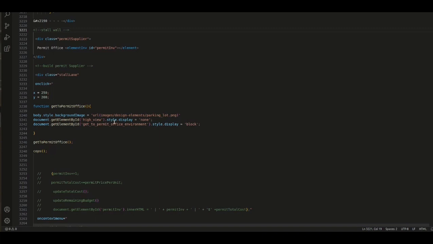And so here in this JavaScript code, what's happening is that the world is displaced and swapped out just by using this line of code that grabs that div and has it display equals none. And then immediately afterwards, it takes the level that is called get to the permit office environment, and it gives it a display equals block.